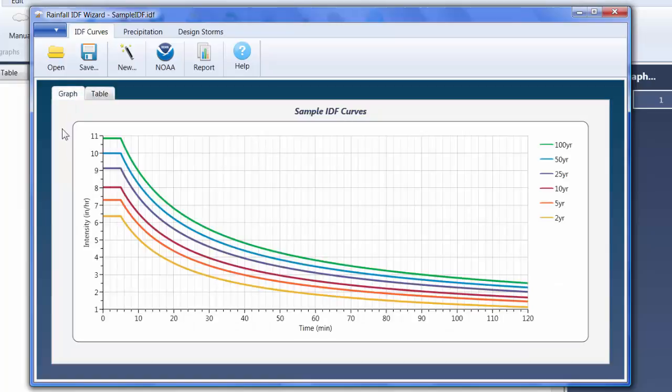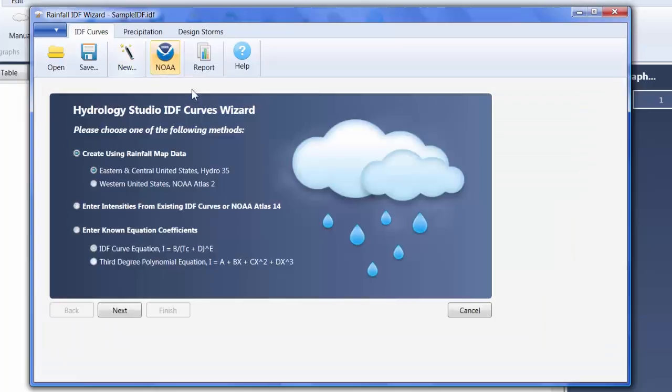To set up new curves, click the New button. This opens a wizard which will walk you through a series of steps. To start, you have three options on how to build your curves. One, create using rainfall map data, where you'll enter in precipitation values directly either from Hydro 35, NOAA Atlas 2, or NOAA Atlas 14. The second option is where you can enter intensities directly from your existing IDF curves or from NOAA Atlas 14. And the third method allows you to directly enter equation coefficients. Let's do option one, and we'll choose the eastern states.